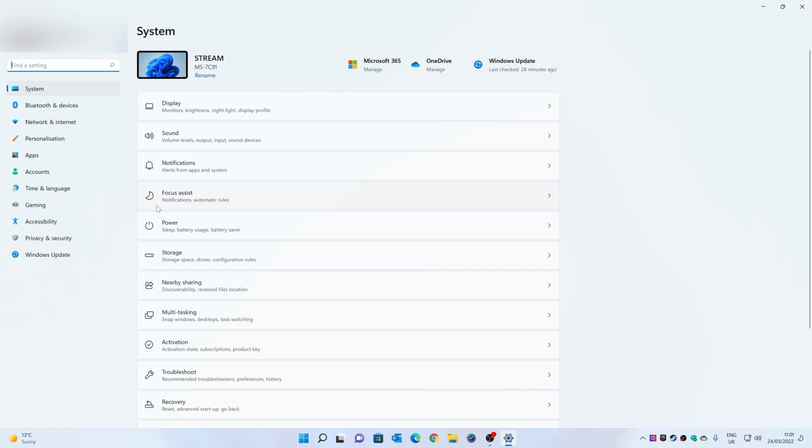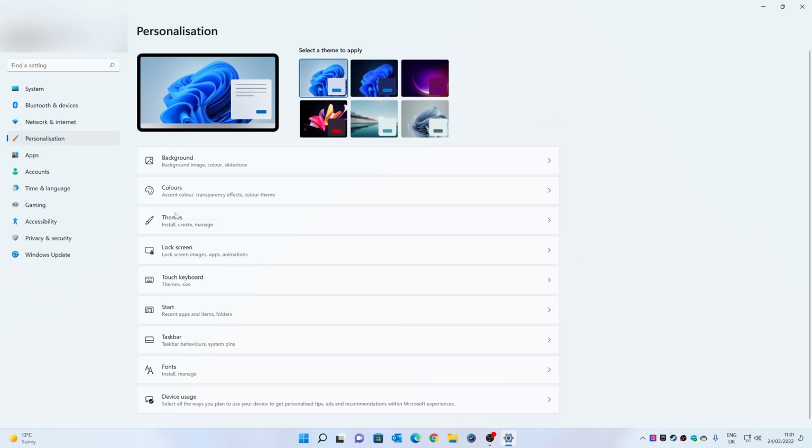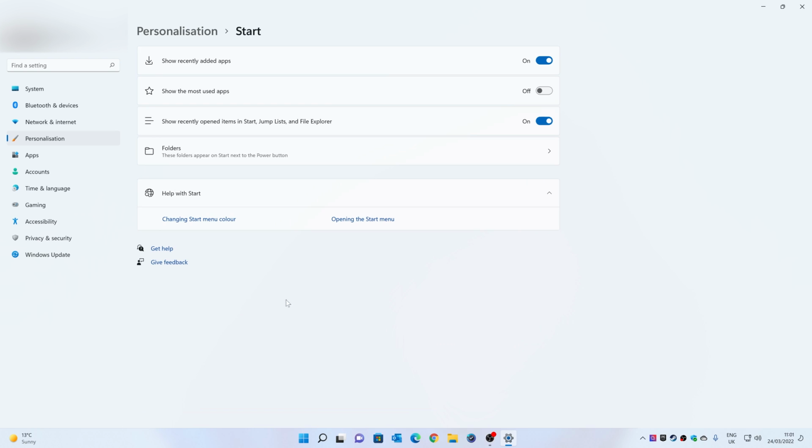and then on the left hand side we want to go over to personalization, because we want to personalize our Windows experience. In this section here there's options for all kinds of things like background, colors, themes, etc. But the one that we're more concerned with today is going to be start. So if we click on start, then we can have an option of various things we can do here.